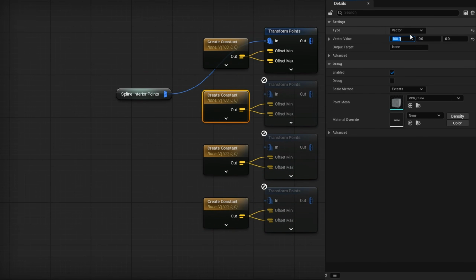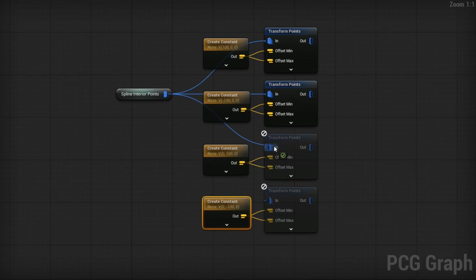On the second create constant we have here, we're going to make it -100 in X. On the third one, we're going to change X for Y, so it'll be +100 in Y. And the last one will be -100 in Y. And we'll make sure these spline interior points go into the In of all of these.